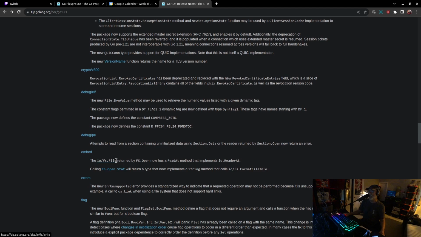Embed. io/fs. I love embed. The io/fs.File returned by FS.Open now has a ReadAt method. What the hell? Oh my god, that is so stinking cool. That means you could embed a binary file and use it as a database table of constants. Why don't you just make it constant? Because it's embedded. That is super freaking cool.